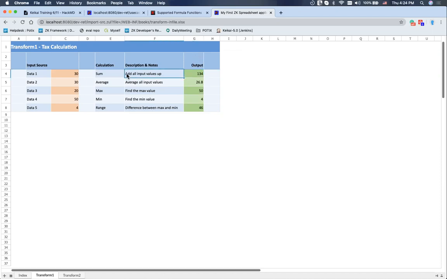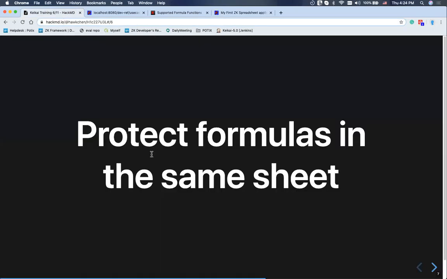So this is another case where you can hide formulas in the same sheet and the user can just type data here and see the result. The benefit is that the user can see the result immediately, and you can change the value here and see the result without switching to different sheets. So it's more responsive. This is another case where you can protect your formula in the same sheet. Okay, so these are two cases. You can protect formulas in your file in Keikai.